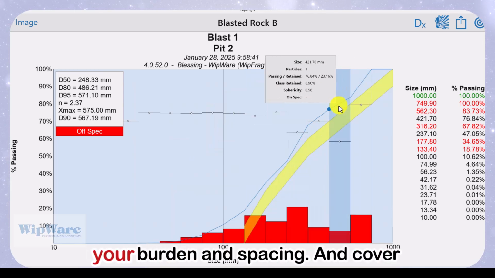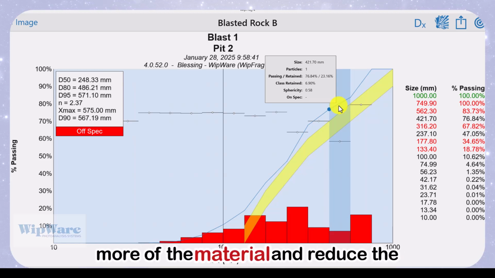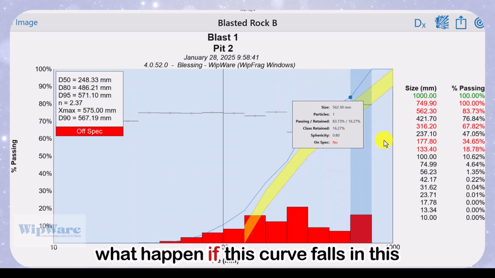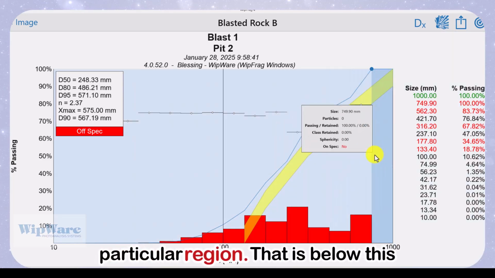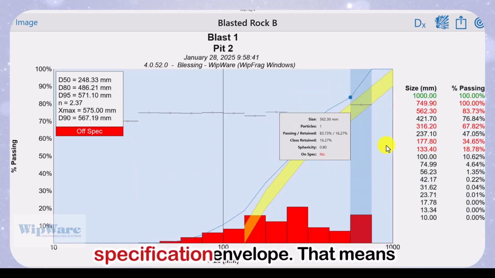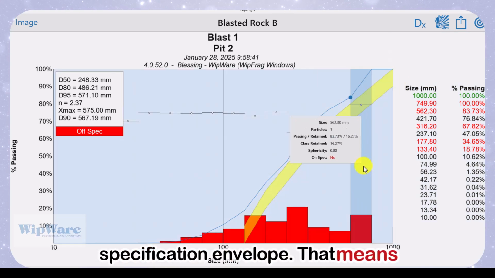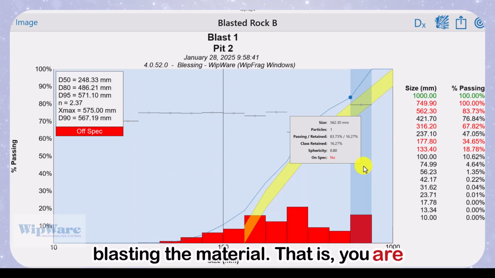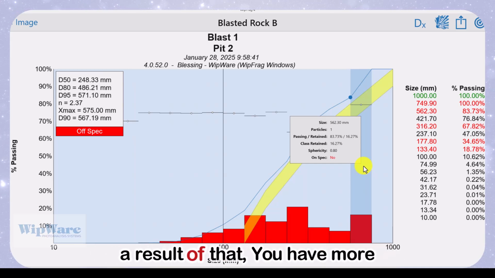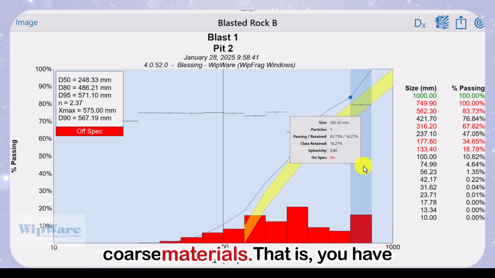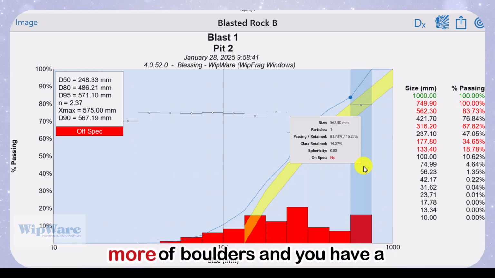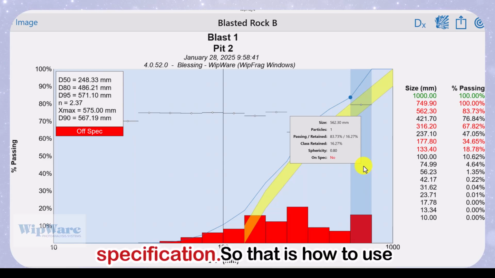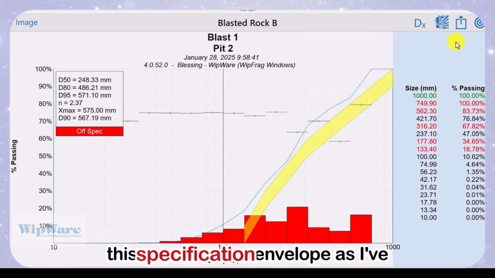You want to adjust your burden and spacing and cover more of the material and reduce the explosive energy if need be. Then what happens if this curve falls in this particular region, that is, below the specification envelope? That means you are under blasting the material, that is, you are not using enough explosive energy, and as a result of that, you have more coarse material, that is, you have more boulders, and you have less of the material meeting your specification. So that is how to use the specification envelope.